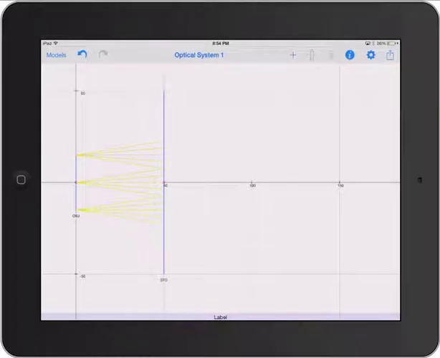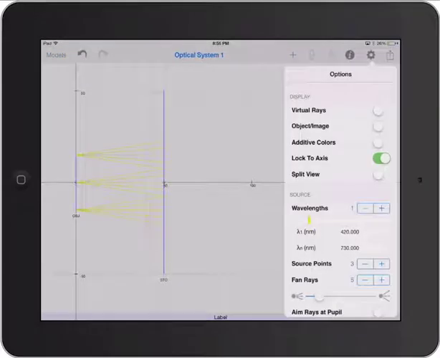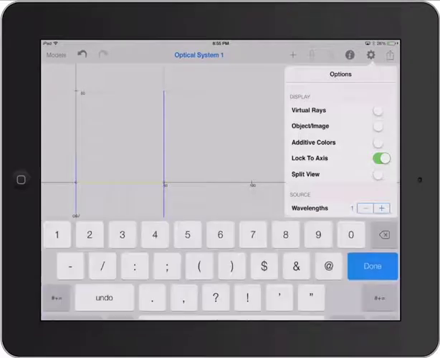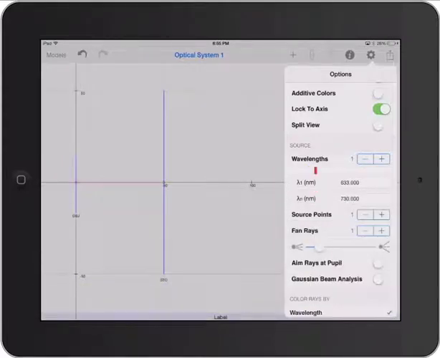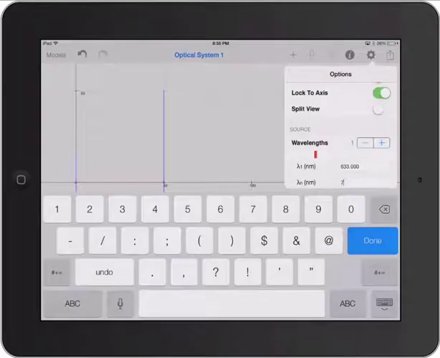But I want to change some of those and go down to a single source point and a single fan ray. And I'm going to assume that I'm working with a helium neon laser. So I'm going to set my wavelength to 633 nanometers. And I have to do this for both lambda 1 and lambda n.